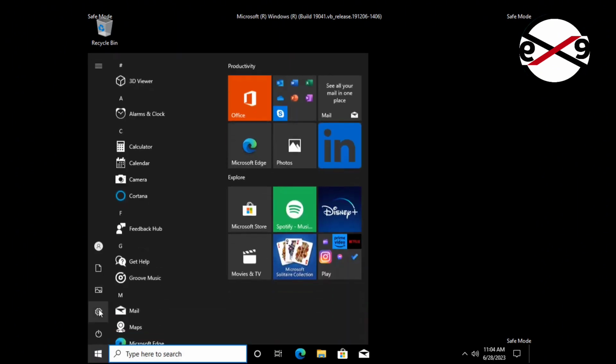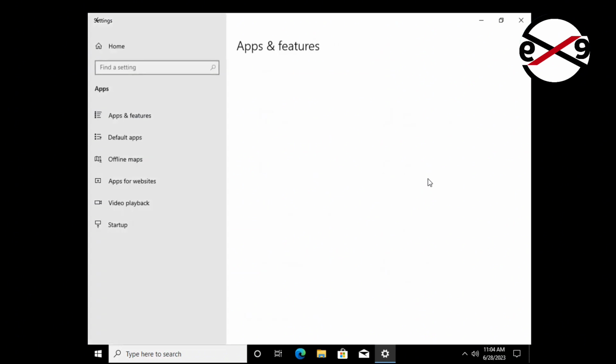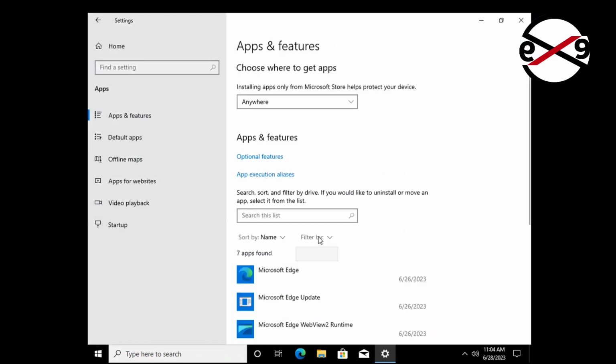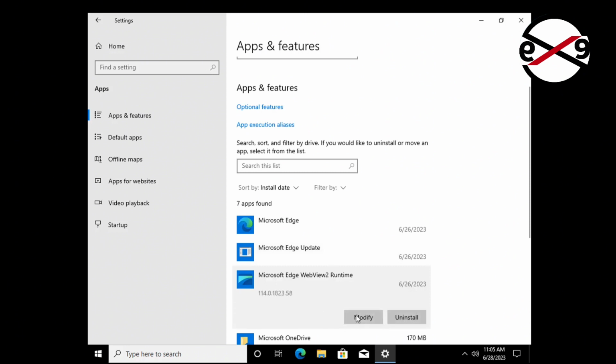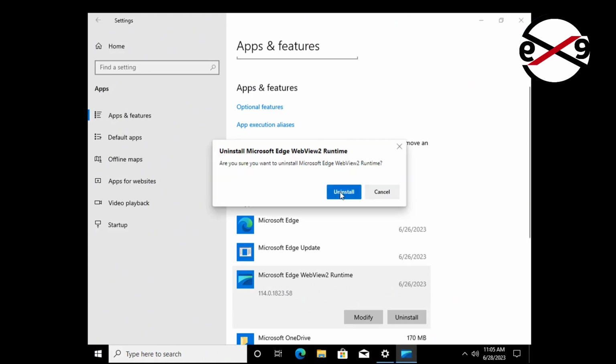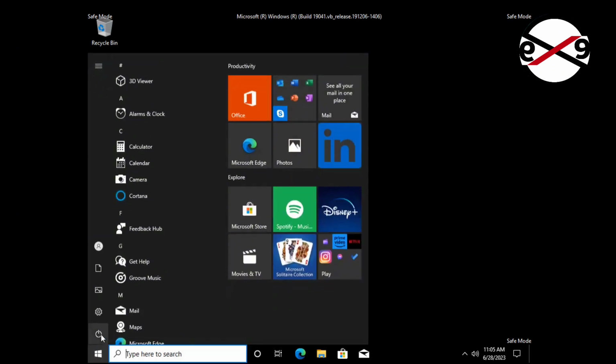Click Start, Settings, click Apps. Select Install Date. Uninstall recently installed application. Click Restart your computer.